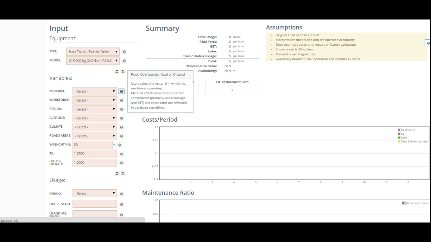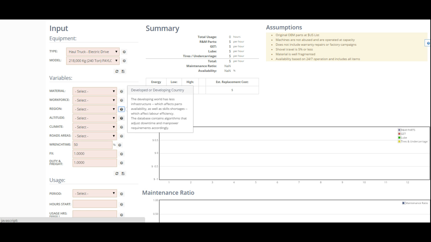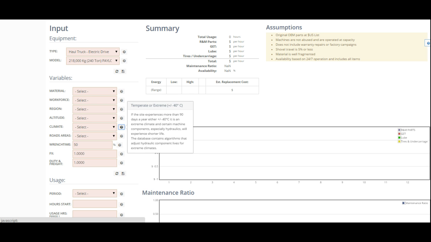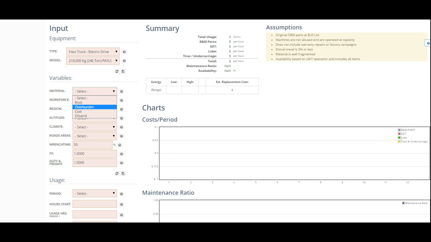Note that each variable has a detailed description of how each choice should be considered, and how it affects equipment performance. Beginning with material, let's select overburden, because the trucks are going to be deployed on a stripping contract.